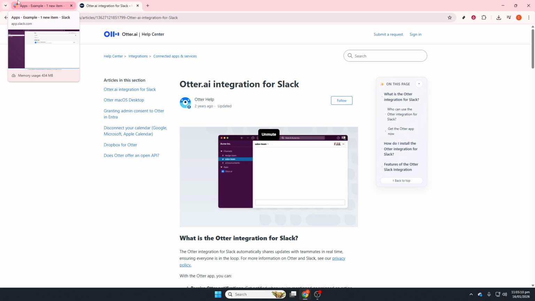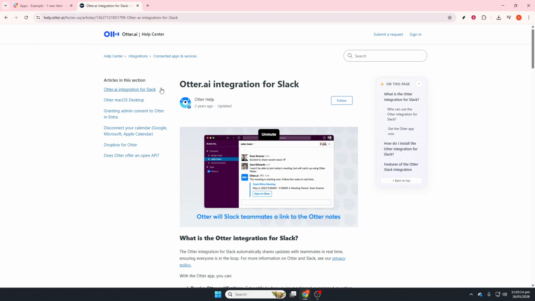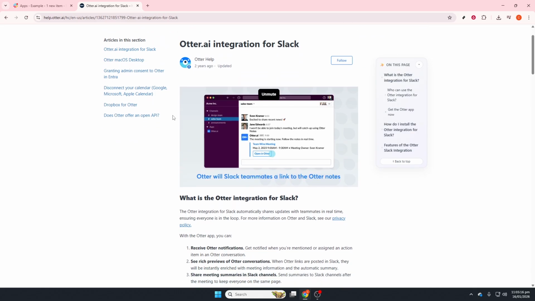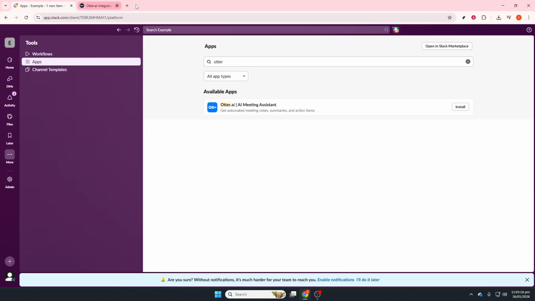Now connect Otter to your calendar and meeting platforms. Go to My Account, then Integrations, and connect your Google Calendar or Outlook calendar. Link the video platforms your team uses, like Zoom, Google Meet, or Microsoft Teams, and enable auto-join meetings. With this on, Otter will automatically join scheduled calls so you don't have to remember to start it.